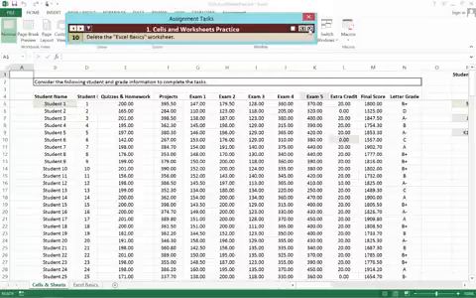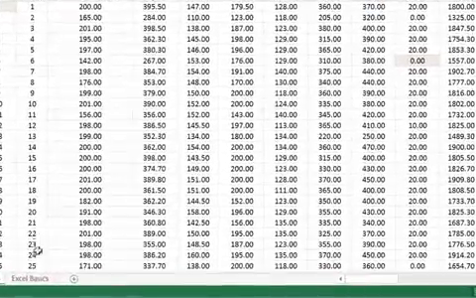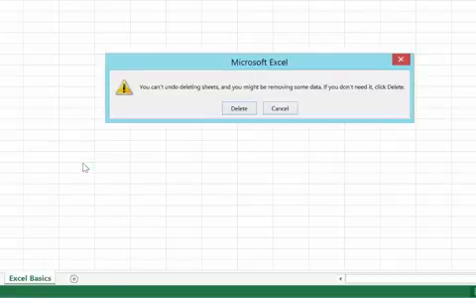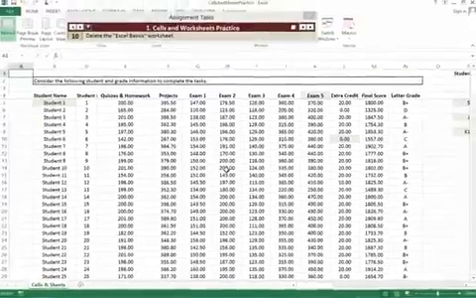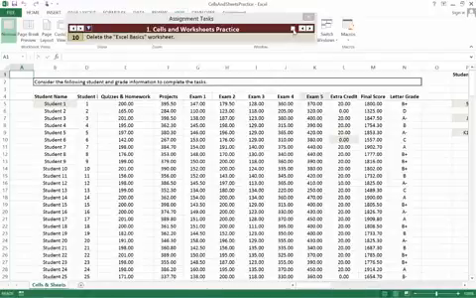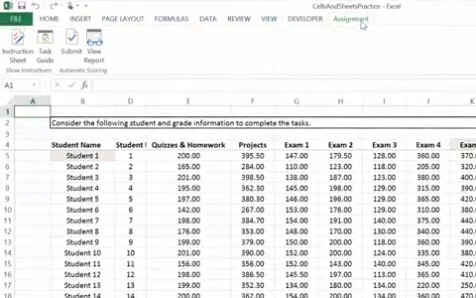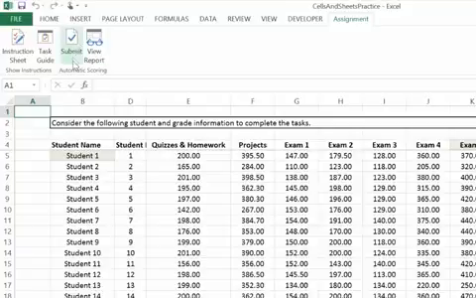Okay. Task 10 asks me to delete the Excel Basics worksheet. To delete a worksheet, I right-click on the Worksheet tab, and I select Delete from the menu that pops up. Notice that this is one case where Excel wants us to be sure that what we're doing is the right action. So I'll confirm that I want to delete that worksheet, and that worksheet is now gone. And I've reached the end of the tasks for this assignment, so I'll close the task window here, navigate to the Assignment tab, and I'll click Submit.